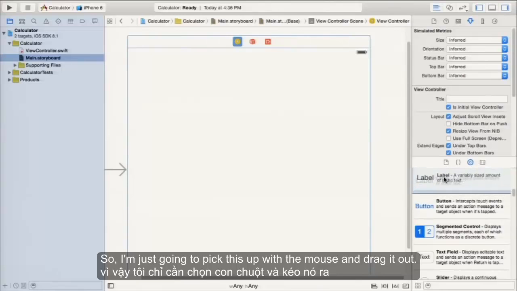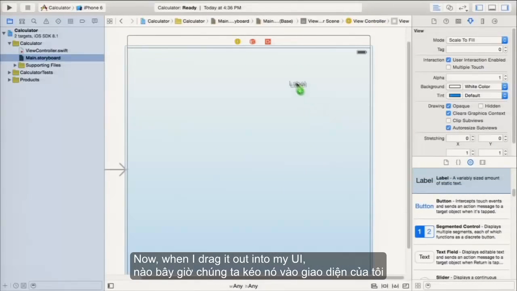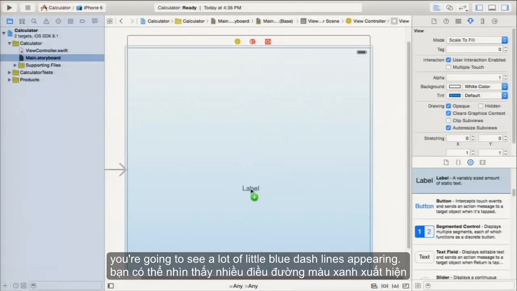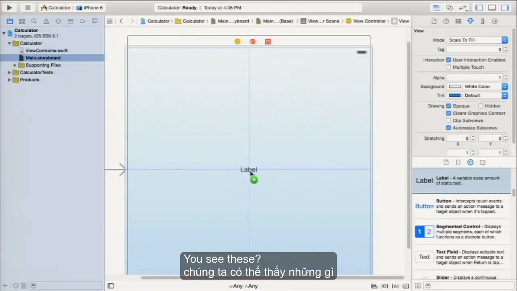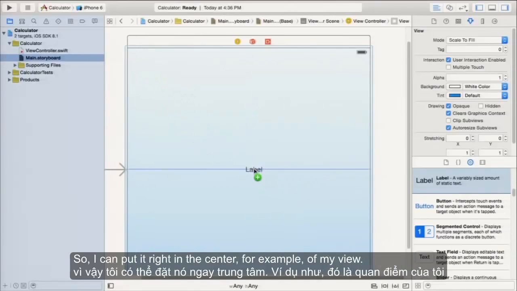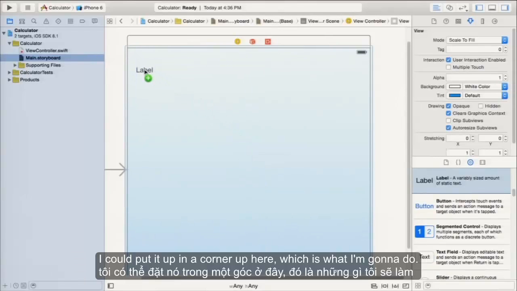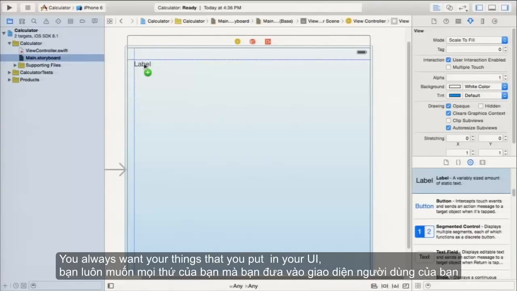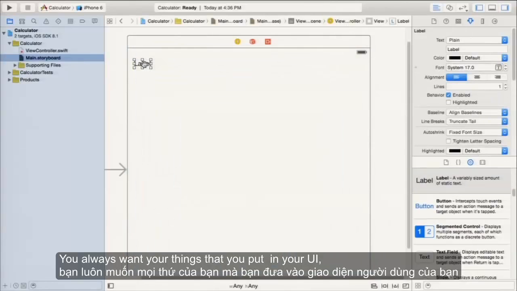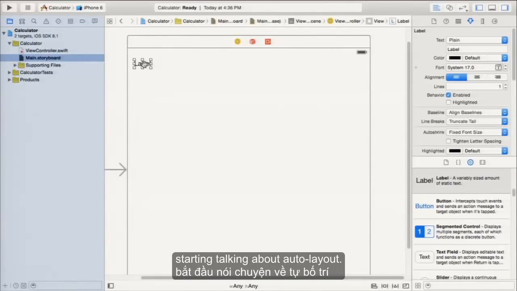So I'm just going to pick this up with the mouse and drag it out. Now, when I drag it out into my UI, you're going to see a lot of little blue dashed lines appearing. You see these? These are helping me put this in the right place. So I could put it right in the center, for example, of my view. I could put it up in a corner up here, which is what I'm going to do. You always want your things that you put in your UI as much as humanly possible to be on one of these dashed blue lines. And you'll understand why in a couple weeks when we start talking about auto layout.